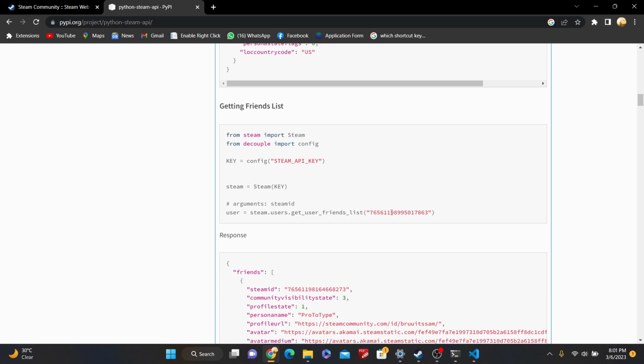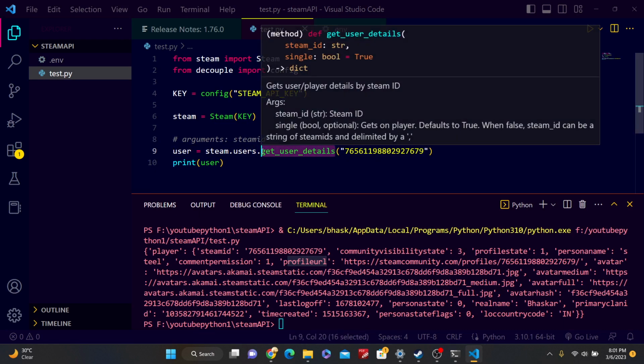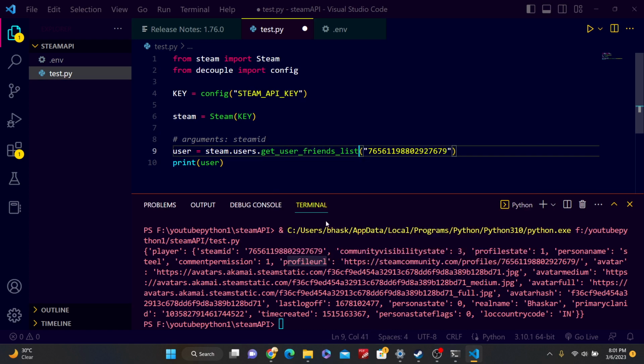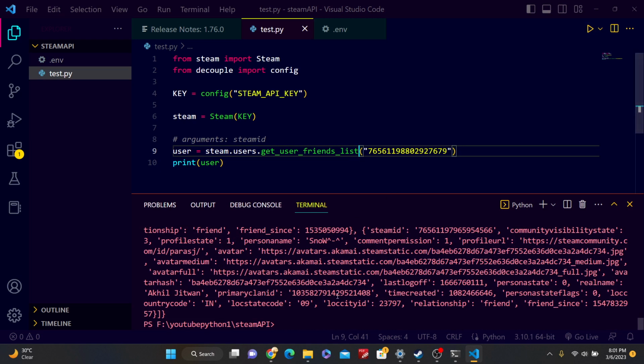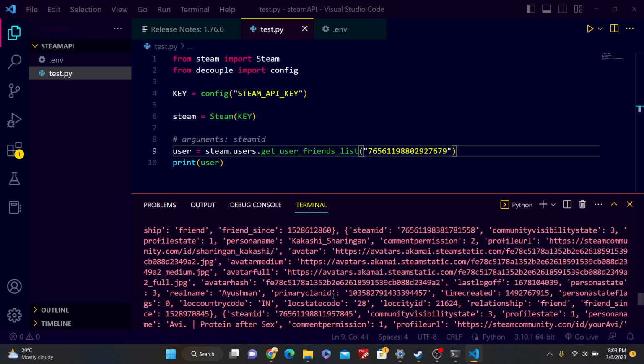So now the friend list, you can also get the friend list. So just change here, get user details. Here a lot of options are available, get user friend list, and then delete it and run it. Okay, so you can see here all of the friend list and the Steam ID of your friend, obviously.